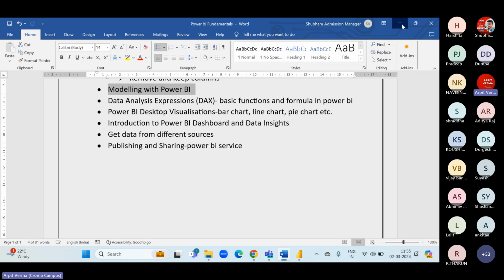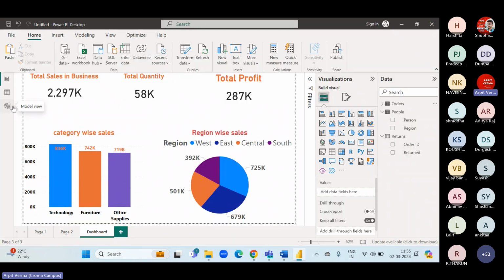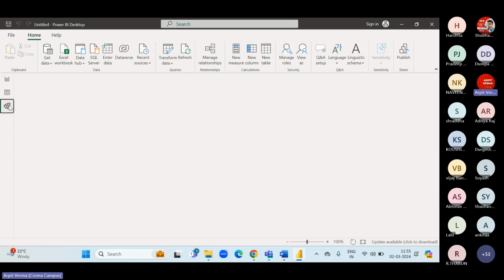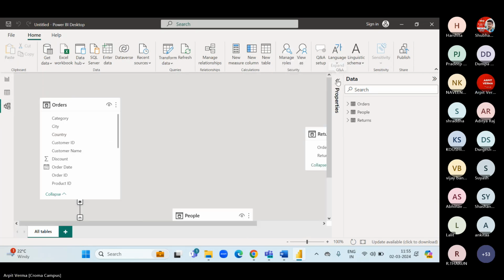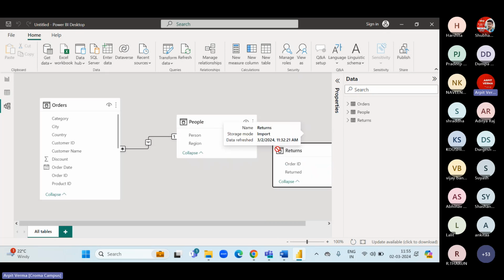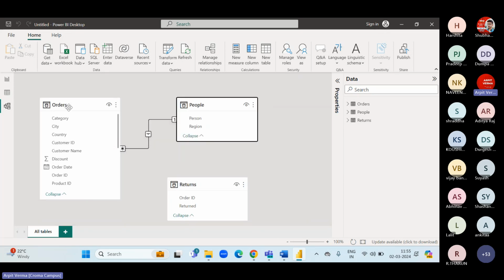So in Power BI, there is one more view called model view. When I click on the model view, you can see there is a report view where you can create a dashboard, a data view where you can see the data, and a third view called model view. When I click on it, you can see it is showing the three different sheets. Automatically Power BI connected the order sheet and people sheet. So if I right click and delete this, yes. Now, what is my question?